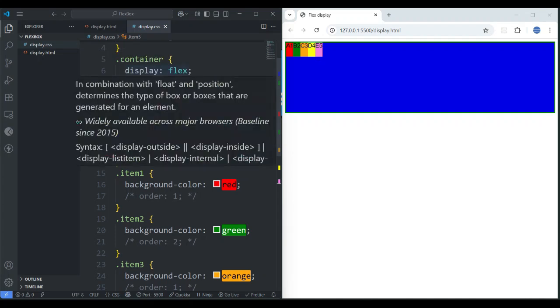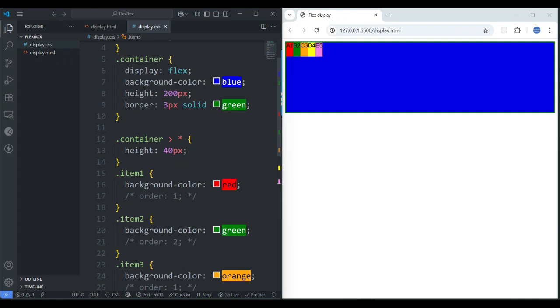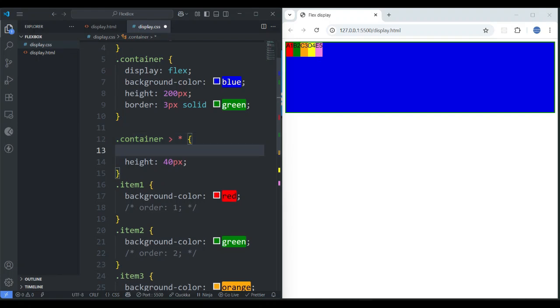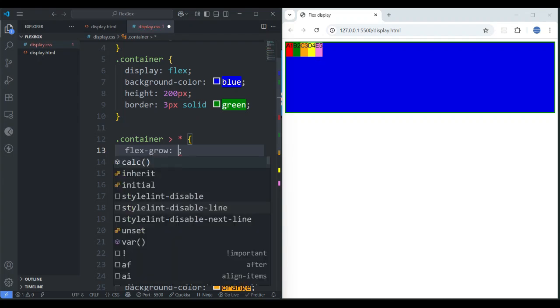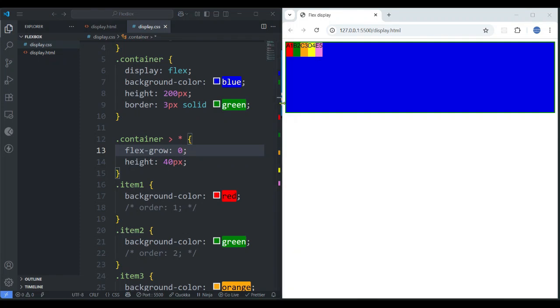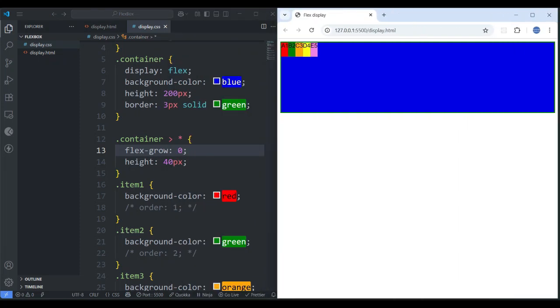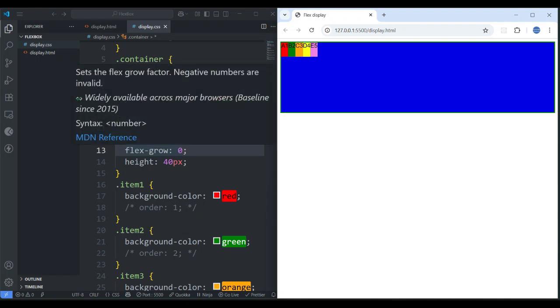You need to use the specific class name for all of these items, or you can just select with the parent container. So use the universal selector. After that, by default flex grow is 0, hence there is no grow by default. So if you put flex grow 0, save it. When you make your browser bigger, it will not grow. The items size will not grow because by default flex grow is 0.